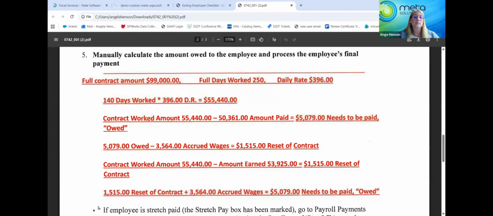And then if you take this amount of the rest of the contract and add it to the accrued wages, it comes up to the $5,079 that needs to be paid, which comes up here when we subtract the 55,000 from the amount that is paid. Are there any questions? Most of you know how to calculate this. I was just trying to show you how to cross-check it and how to lay it out. Like I said, if you put this on paper, when your auditors come in and ask how you came up with this, you can just hand them this, or it's in their file. And if you say it's in their file, they can look at it themselves.